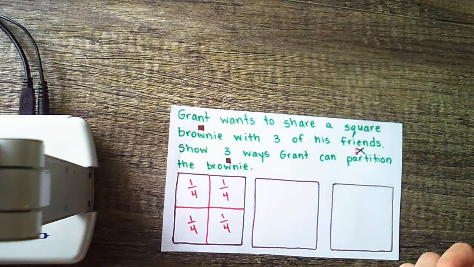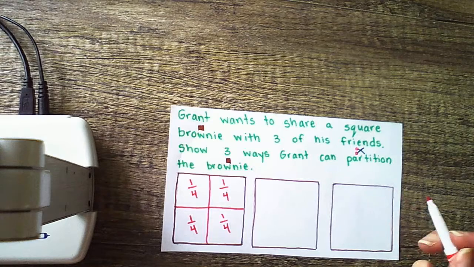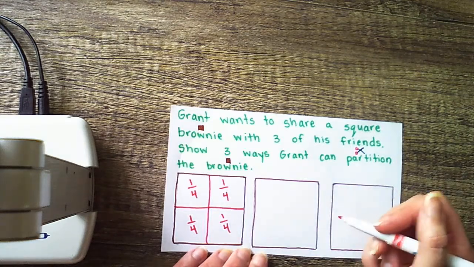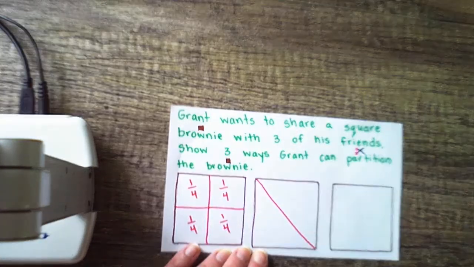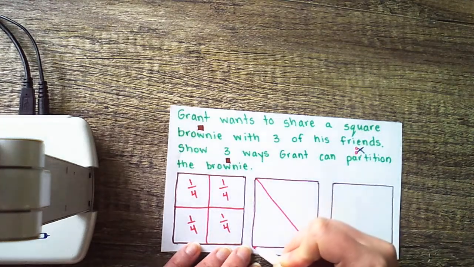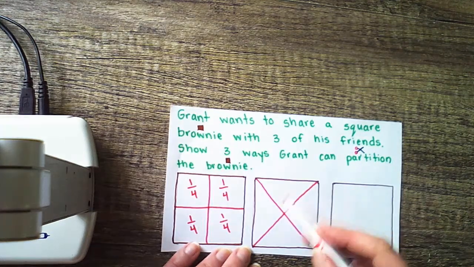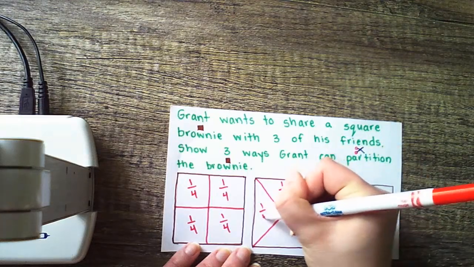Here's one way Grant could cut up his brownie so that Grant gets a piece and so do 1, 2, 3 of his friends. But that's not the only way. We need to come up with 2 other ways. Well, I know I can partition a square by going diagonally from side to side, from corner to corner. So I now have this brownie cut into halves. If I cut halves in half, then I'll get quarters. So now I'm going to go again diagonally from corner to corner. I now have 1, 2, 3, 4 equal parts. Each is a triangle.